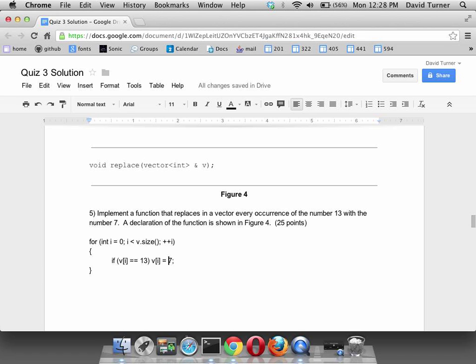Maybe that's a little hard to read. If you want to be consistent with the way I've been writing most of this code, I would probably do it like this. It makes it a little bigger and takes up more space, but maybe it's easier to read.